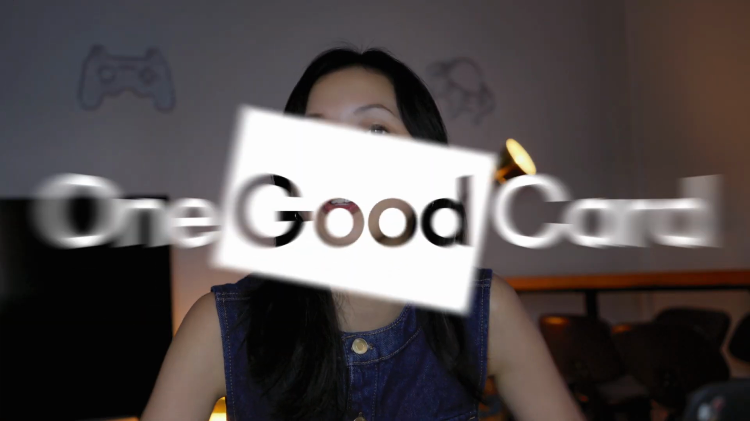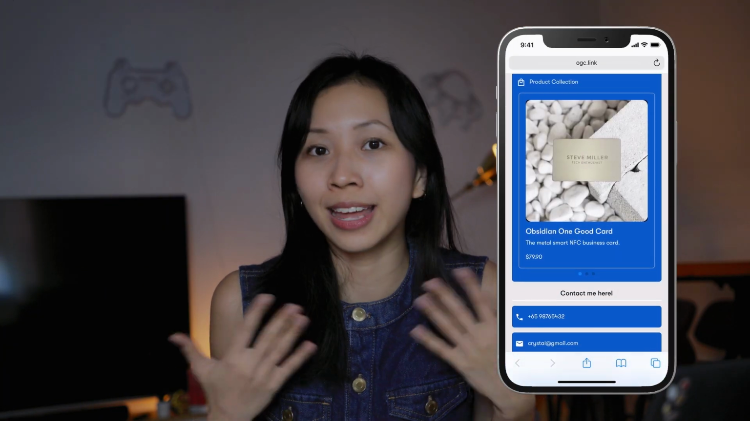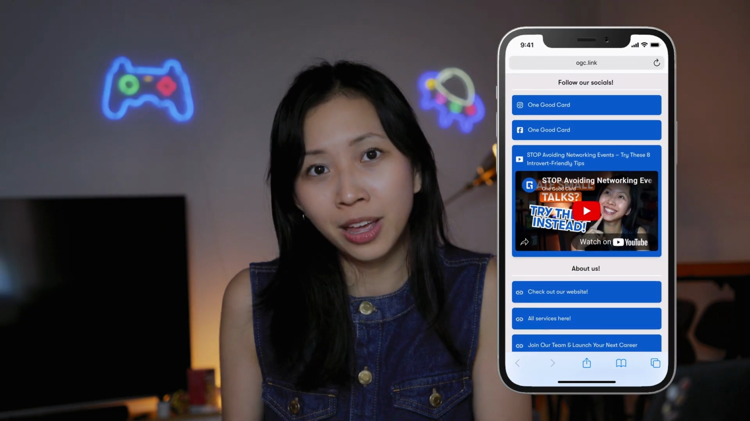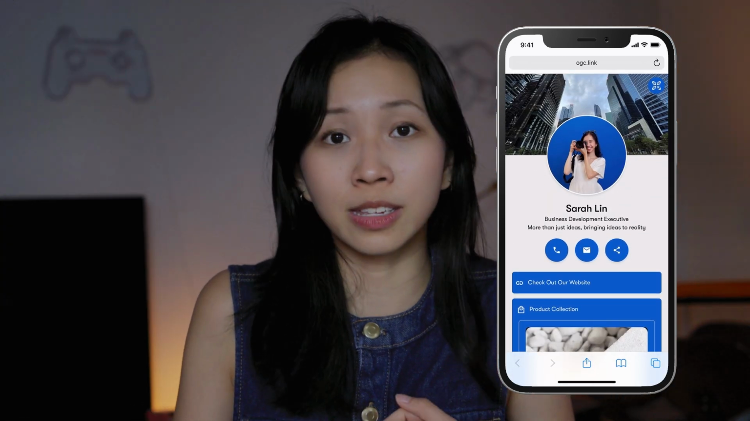Let me introduce you to One Good Card. With One Good Card, you can create a sleek digital profile that acts like a one-page website for you, complete with your contact details, social links, even your sales deck and product listings. Plus, everything is wrapped in your branding too, so it looks professional and truly yours.